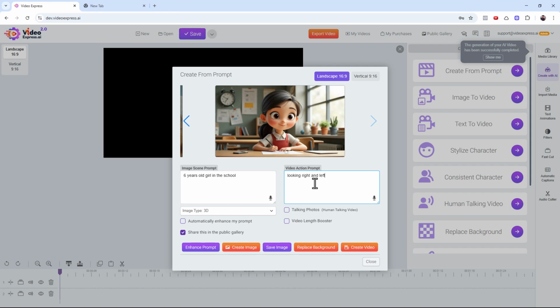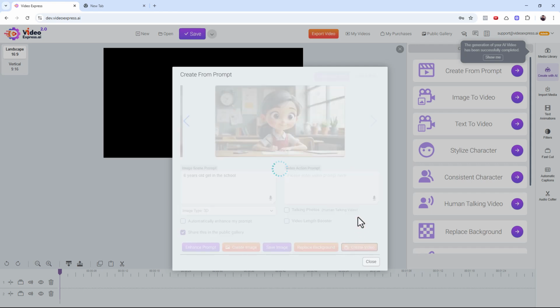Now the thing is, you can keep this empty as well, I'm going to show you. You can keep this optional. If you want to dictate what it does and stuff like that, you can write it here, or you can just leave it as it is, right?